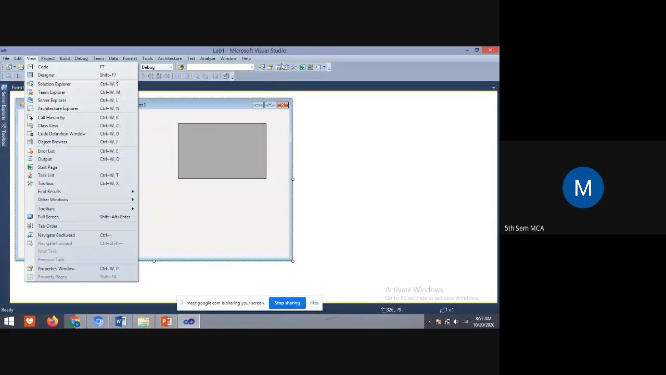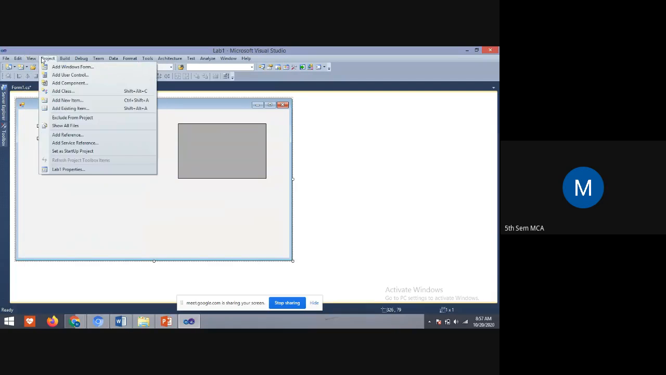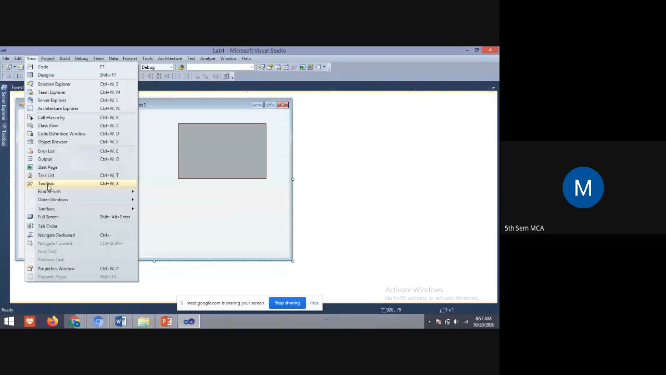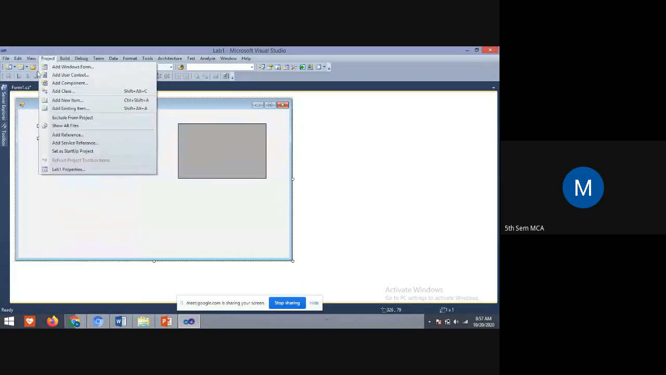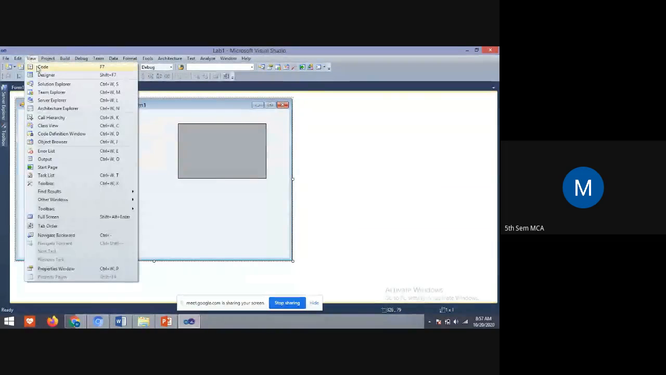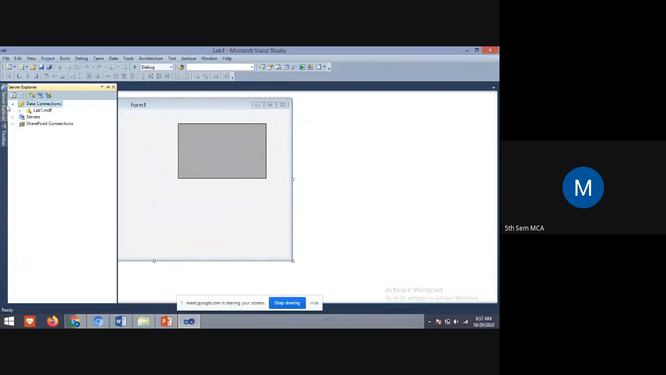Yes, I told you the toolbox icon will be here. In the View also you'll get a toolbox. When you click here, the toolbox will display on the monitor. Yes, if the Server Explorer is not there, then go to View, click on the Server Explorer, then you can see the Server Explorer.